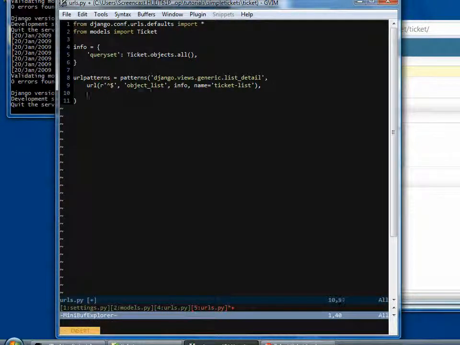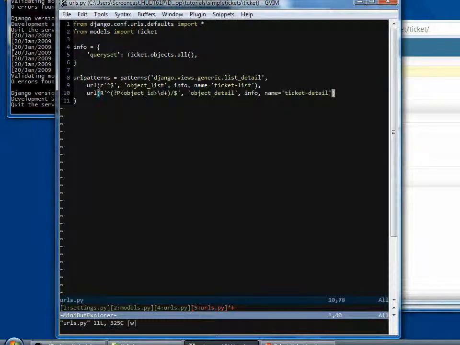We'll do something similar with the URL for detail, which will be a parameter with an object called object ID that'll accept a digit, or a number of digits, and that'll be it. I'll pass it, we'll be using the object detail generic view, and name it ticket detail. Now, what the hell did I just type?